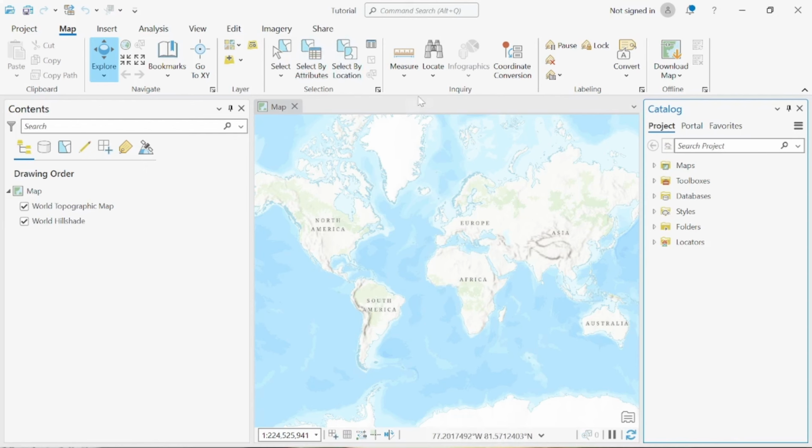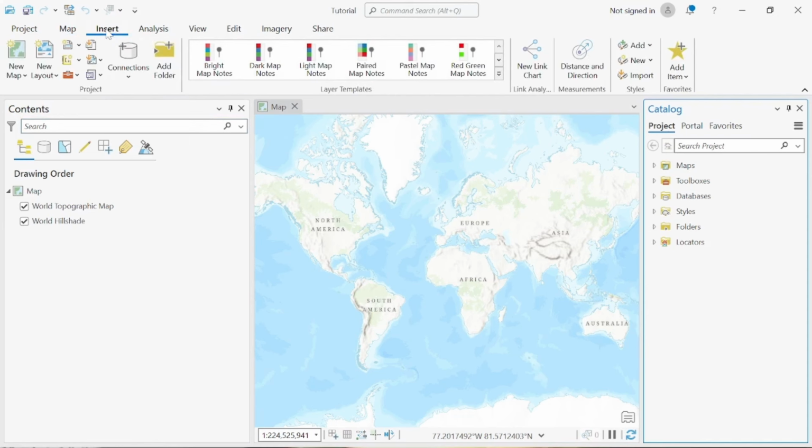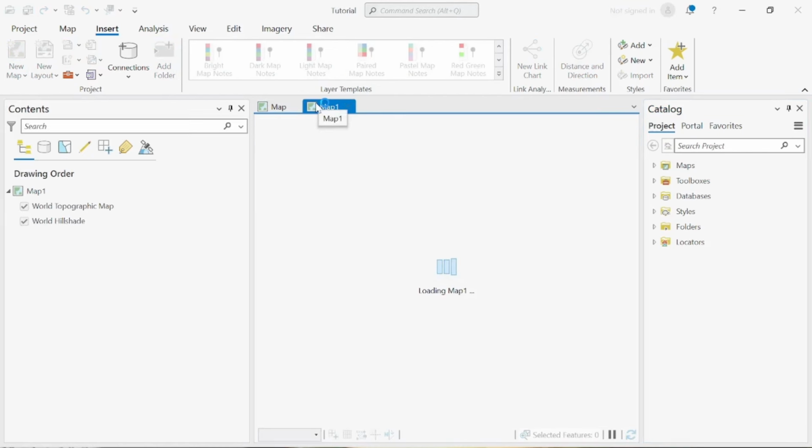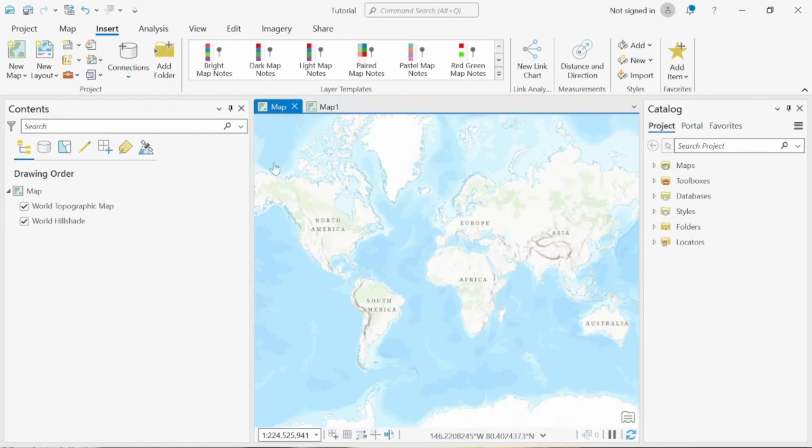Okay, and then the second one is the insert. When you come to the insert, we have a new map. If you want to add another map to this one, if you want to have a number of maps in the ArcGIS interface, you can just click on new map. If you click on new map, you can see a new map will be added here. So you can have one map here and the other map here. You can have a variety of maps. You can add any number of maps of your choice.